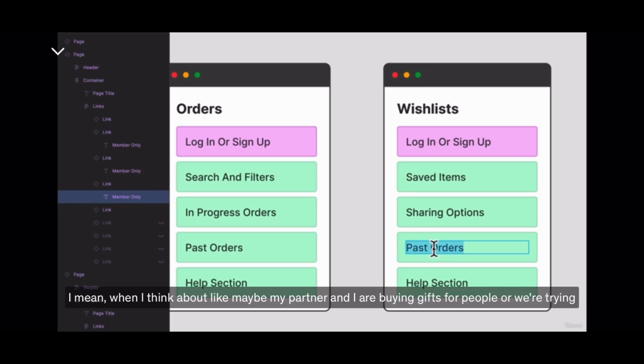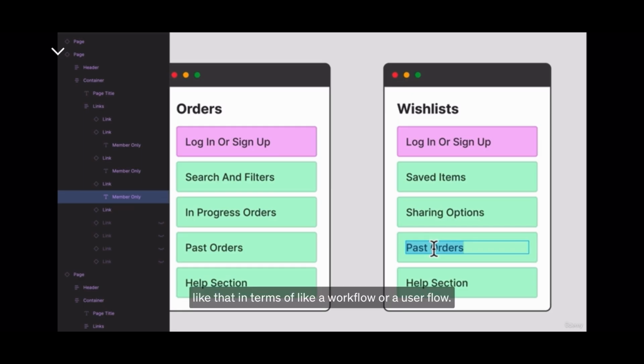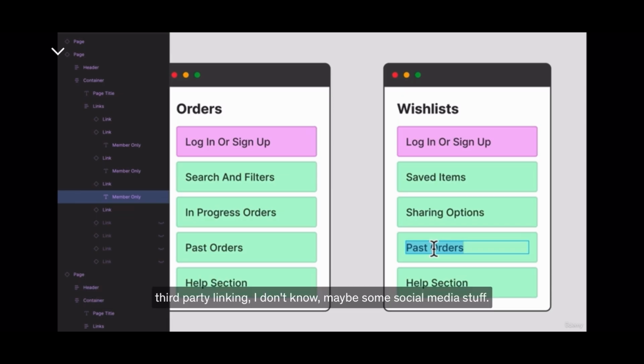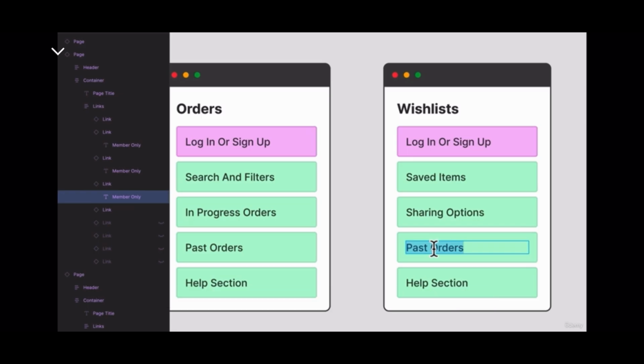When I think about maybe my partner and I buying gifts for people, or we're trying to buy gifts for our kids and we have lists for each individual kid. I don't know, maybe in terms of a workflow or a user flow. And maybe sharing options is what it looks like, and how you link out and support internal, third-party linking. I don't know, maybe some social media stuff. And then we have similar items.